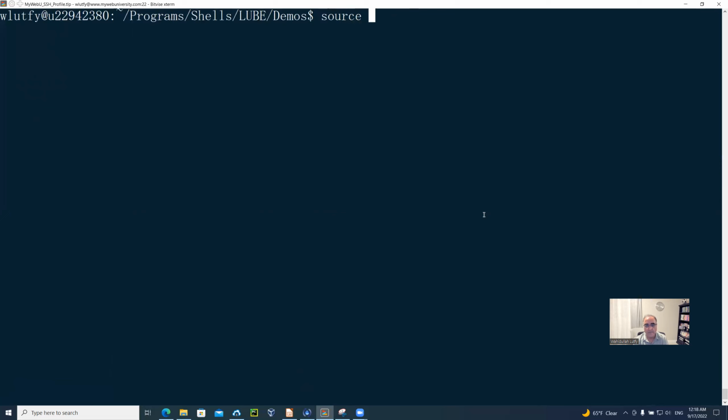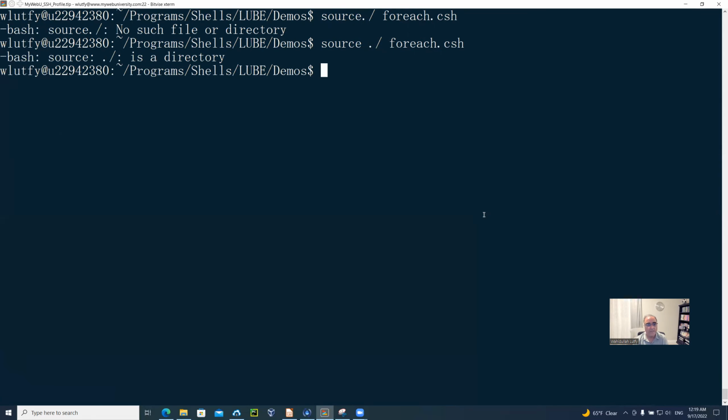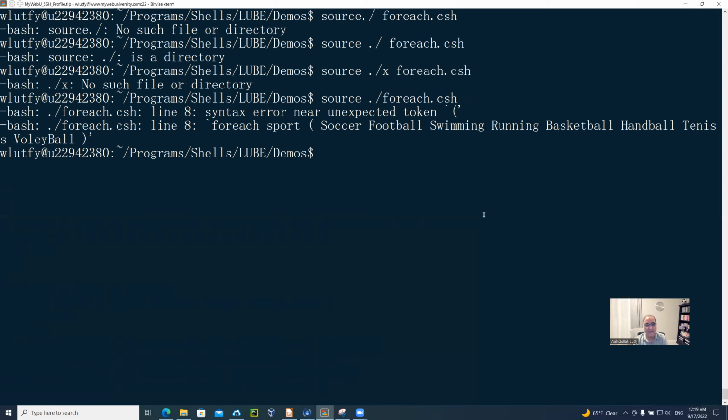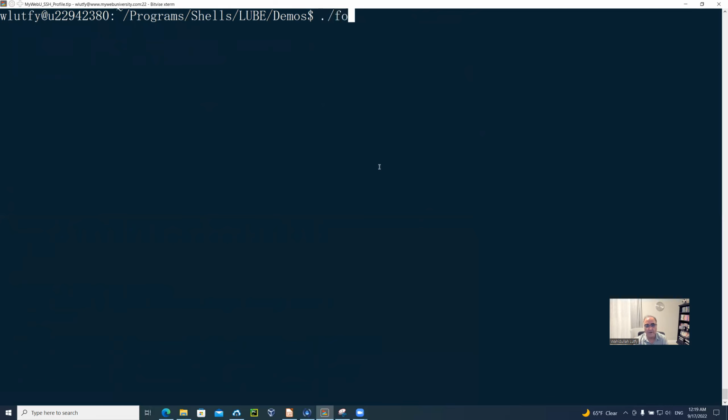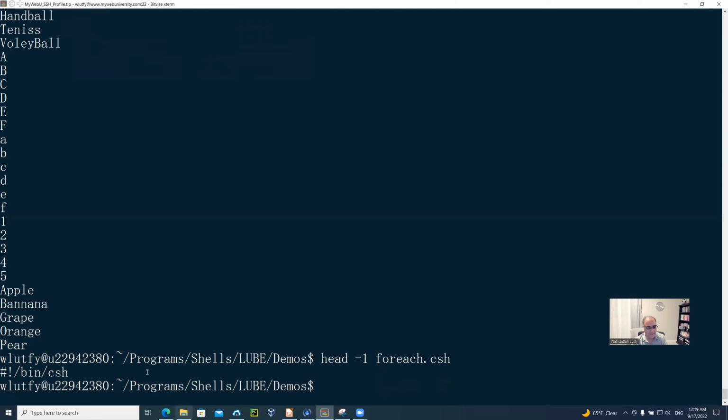And if we say source foreach.csh, I have to actually say dot, let's see. So the source is not seeing that one actually because there's a space here, but it's, oops, sorry, just one typo. And you can see syntax error near line 8 because the source thing is not going to work this way. So you need to do a ./foreach.csh. And because the first line had the foreach C shell header, it says that C shell syntax is going to run it.